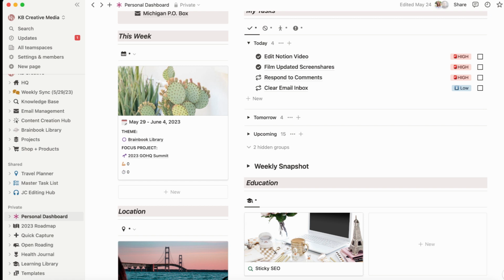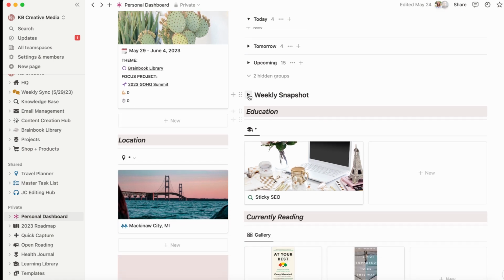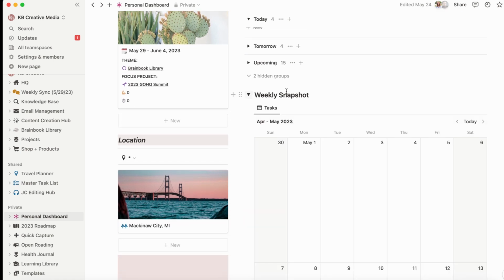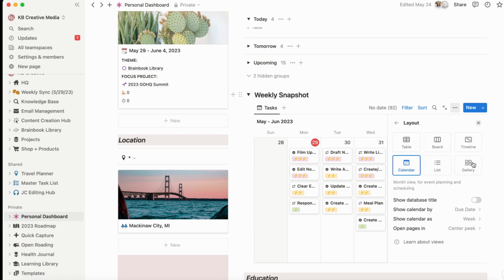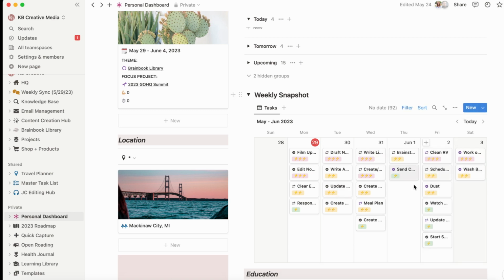The next section is a toggle that I really only reference at the beginning of the week and then at the end of the week if I'm moving things around, and that is a weekly snapshot. So I have this filtered to just show a calendar view. You have not seen this view before, but it's a calendar view showing by week instead of by month. So this is just this week.